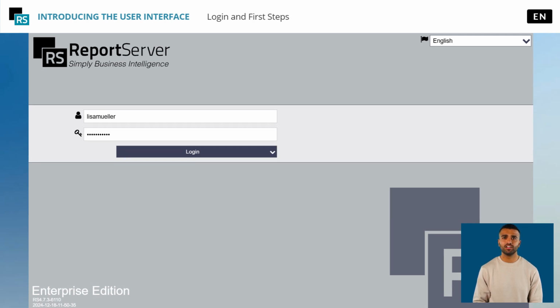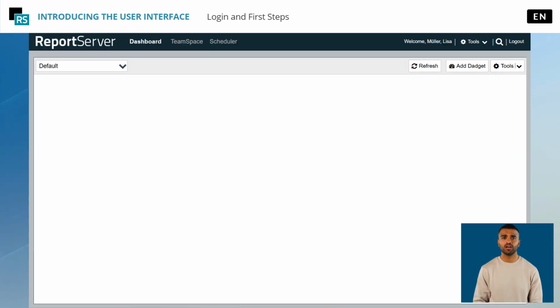ReportServer will then send a new password to your registered email address. The first time you log in with this new password, you will automatically be prompted to set a new password of your own. Please note that there may be password policies in your organization that your new password must meet. Once you are logged in, you will see the clear and structured interface.